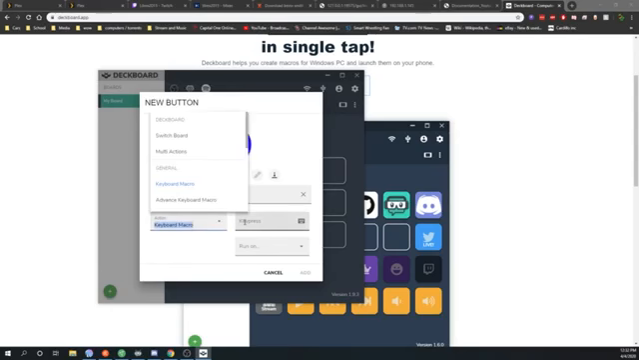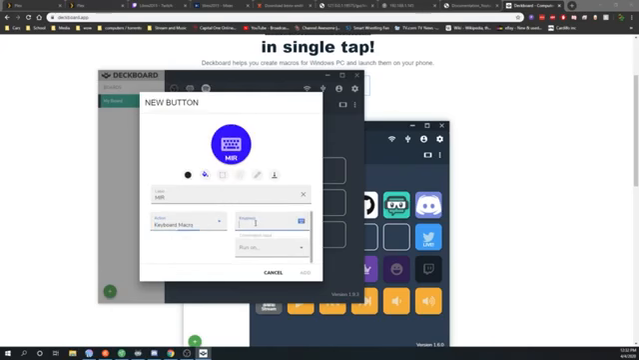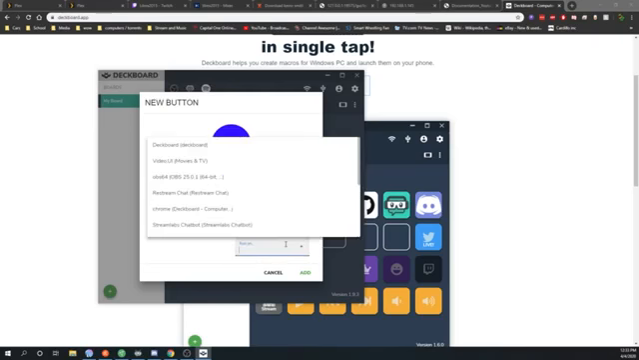And we're going to say this is going to be a keyboard macro. Now, if we click on this, it doesn't have to be a keyboard macro. It can be a switchboard, it can be a multi-action, or you can do an advanced macro where you can put in a whole bunch of key inputs and make it execute that. But for this, I just want it very simply to be a keyboard macro, just a one button kind of thing. And we're just going to say this will be the F2 key.